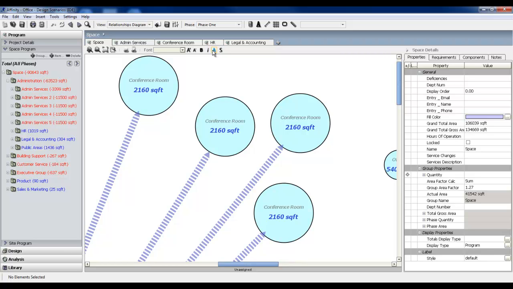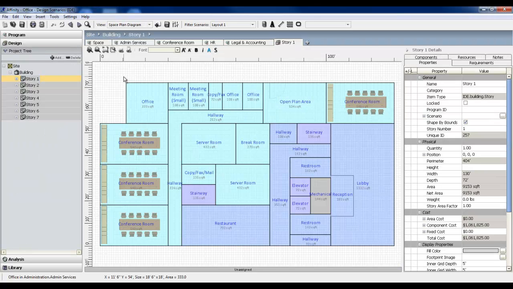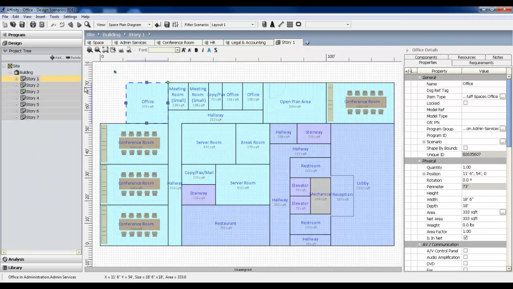Next, let's look at the design view. Affinity 7.1 includes more prominent ruler guides for easier alignment and quick measurements, as you can see here.